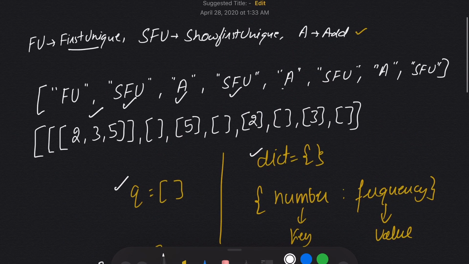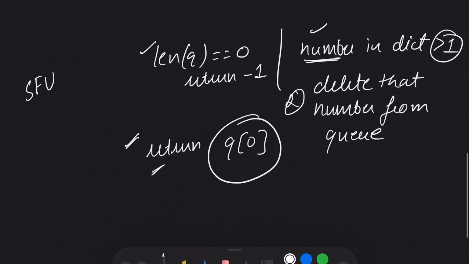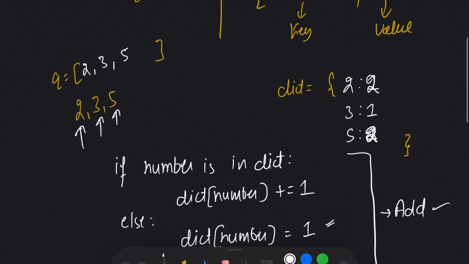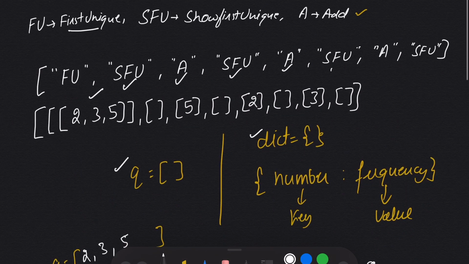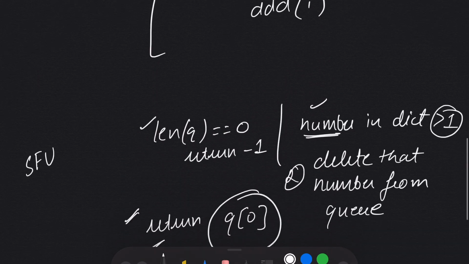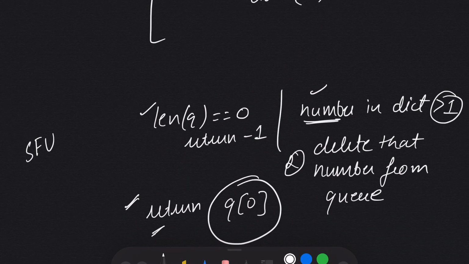Now I come to add. Now I need to add 2. So we will come to our add function. So I will check whether the number is in the dictionary or not. We have 2 in the dictionary. So what I will do, I will simply increment its frequency. So now my frequency will become 2. So again, it's asking for SFU. Show me the first unique. So I will come to my function and I will check, is the length of the queue 0? No.